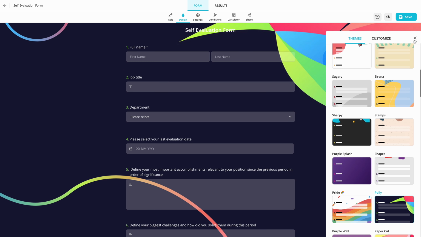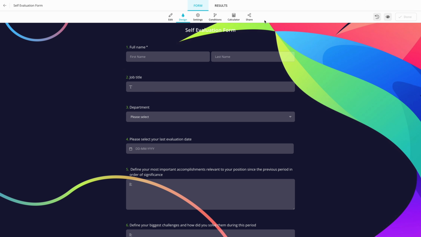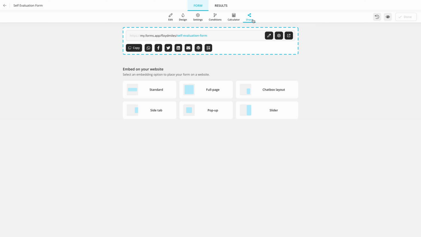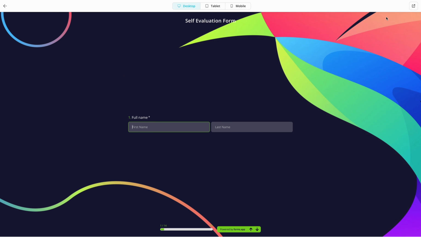Once you're done, go to the Share page to choose one or multiple sharing options for your form. That's all! Create your own self-evaluation form today by using the free template in the description.